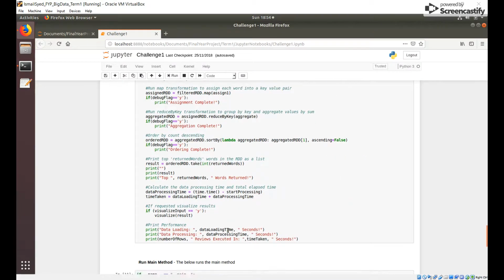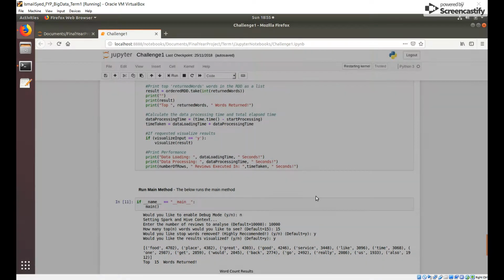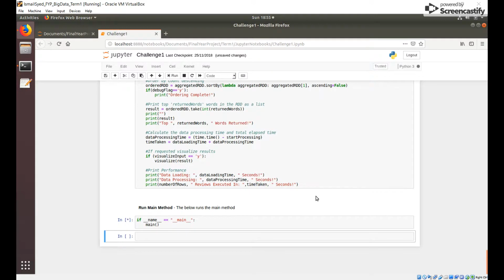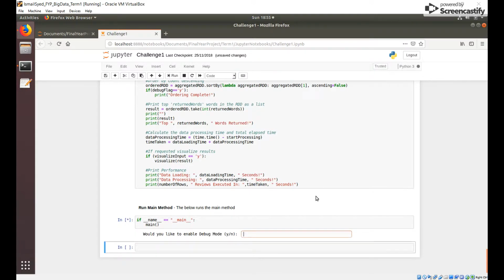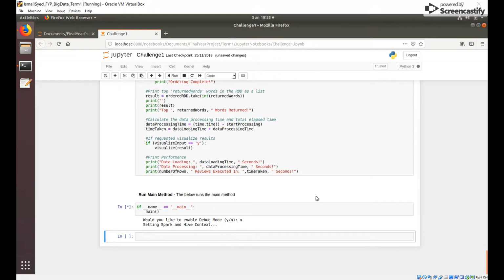So if I go ahead and run this, I'm only going to be running this on 10,000 rows of data, so 10,000 reviews, just for the interest of time. So I'm first asked a few questions. Would I like to enter debug mode? No. It's then going to set the Spark and Hive context. As I mentioned above, this will allow me to interact with both those technologies from Jupyter. And I'm then going to be followed up with 4 more questions.